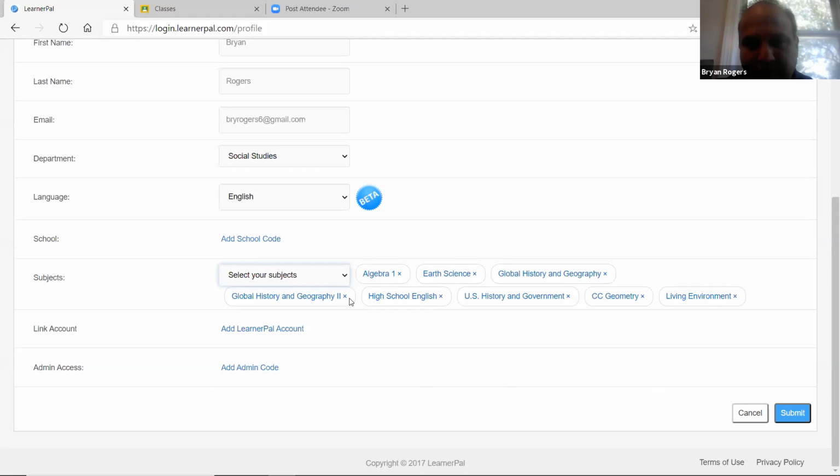What I've just done is I've given myself access to more content areas. As a teacher, you may not want this many areas of content. You might not want to see all of these subjects and all of these activities. So you can limit what you see right here in the profile. I'm going to give myself access to a lot of different content areas for the purpose of the demo.